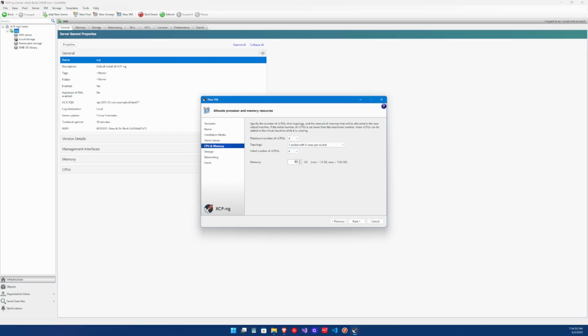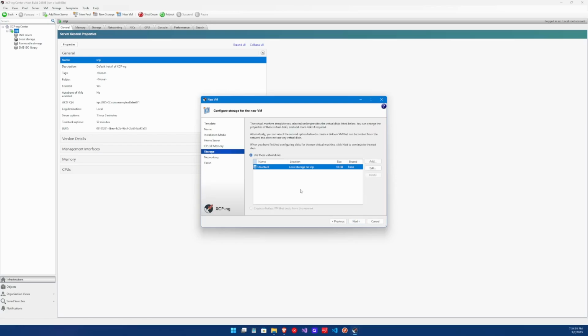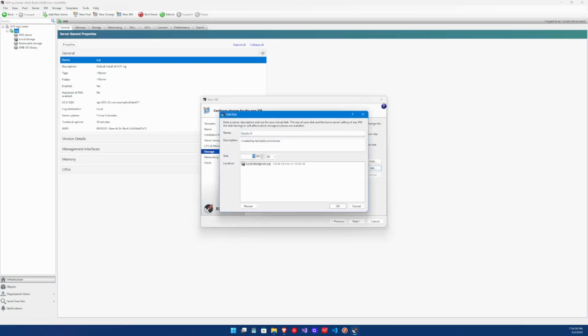I'm going to give it 6 gigs of RAM, and this is where you can edit storage. So if 10 gigabytes is not enough, you can increase it. You can add another one, even megabytes.